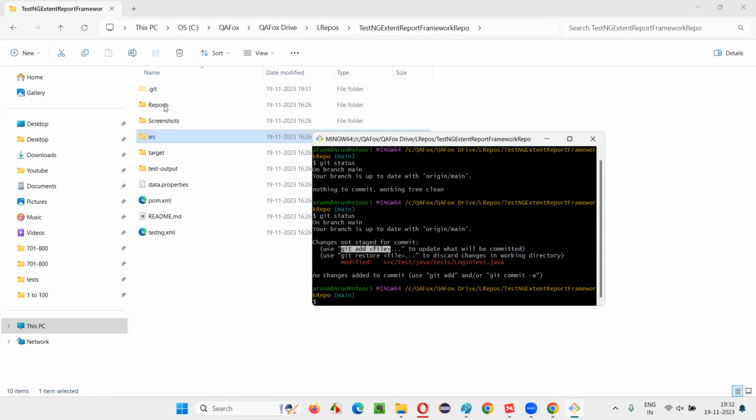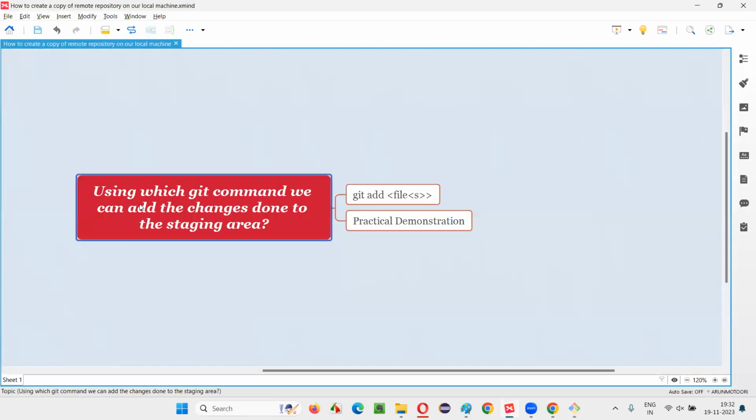Here there are different levels, I told you, right? Local repo changes need to be added to the staging area. After adding these changes to the staging area, you have to commit. After committing, then you have to upload the changes to the GitHub remote cloud repo. But for now, the question here is simple: using which git command we can add the changes done to any of the files in the local repo to the staging area? Then git add command. This is the answer.